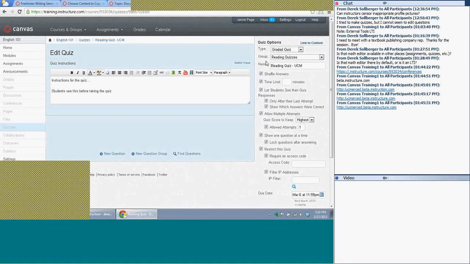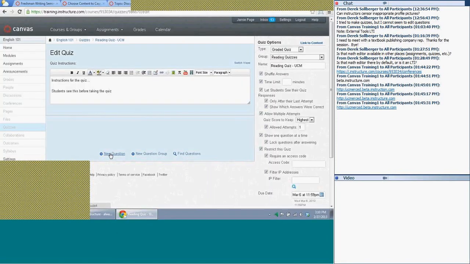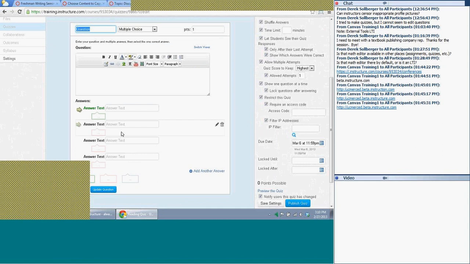So after you just define your settings for your quiz, you want to come here and start adding questions. So this is the answer to Derek's question. How do I add questions to my quiz? You just click on New Question and type in here. You can utilize images, the region editor if you have a math test.